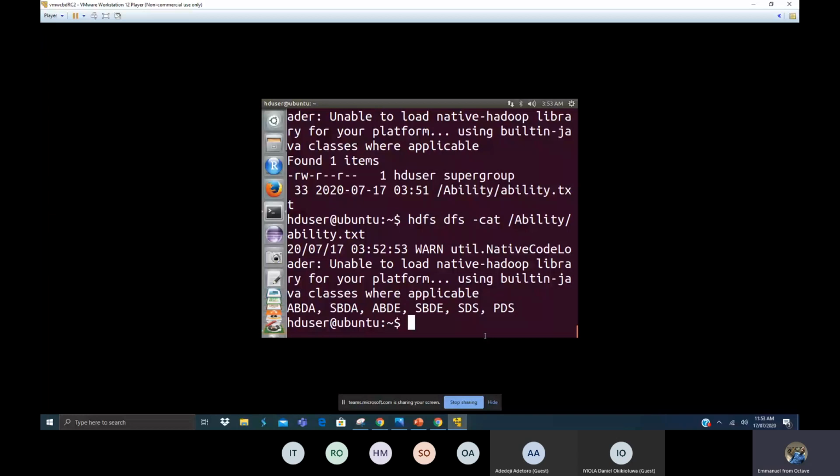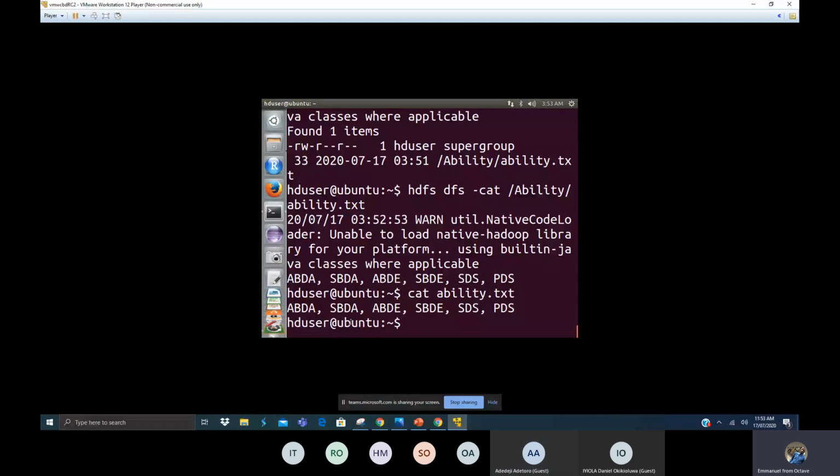Normally, if you want to do this in the Linux environment, you just type cat ability.txt. Since this file is in my current directory, I can just type this. If it's not in my current directory, then I have to write the path where the file is. So you can see it's still the same content.